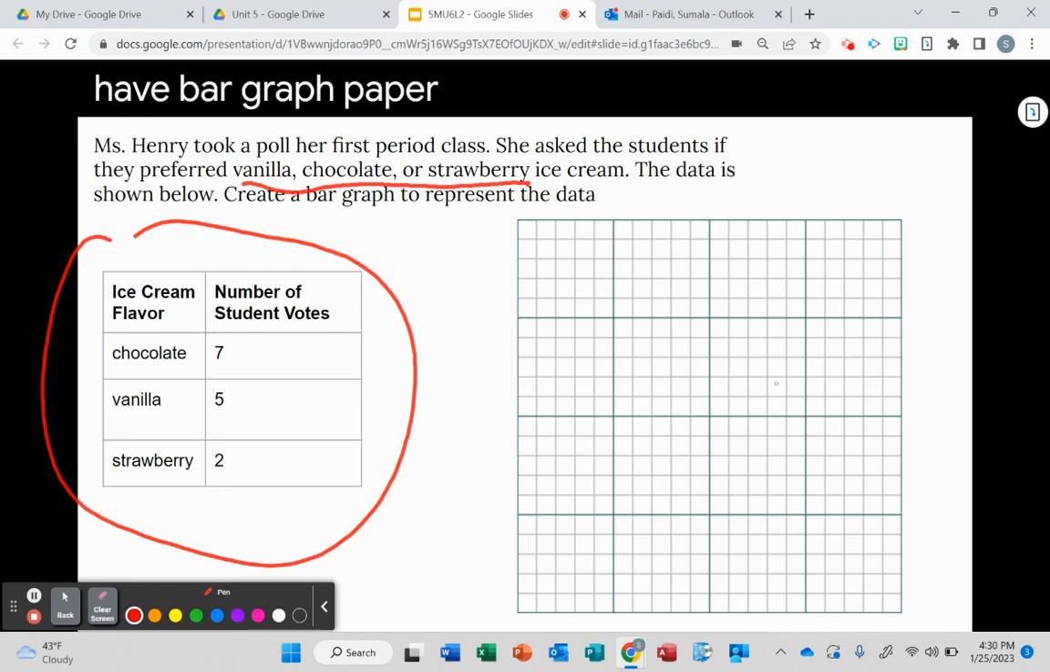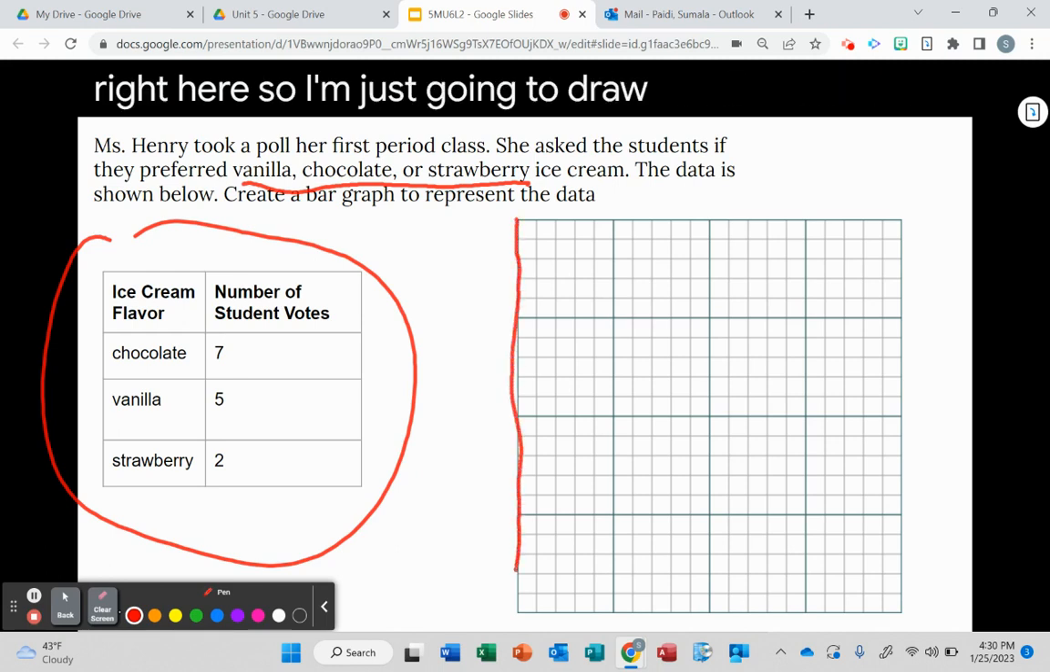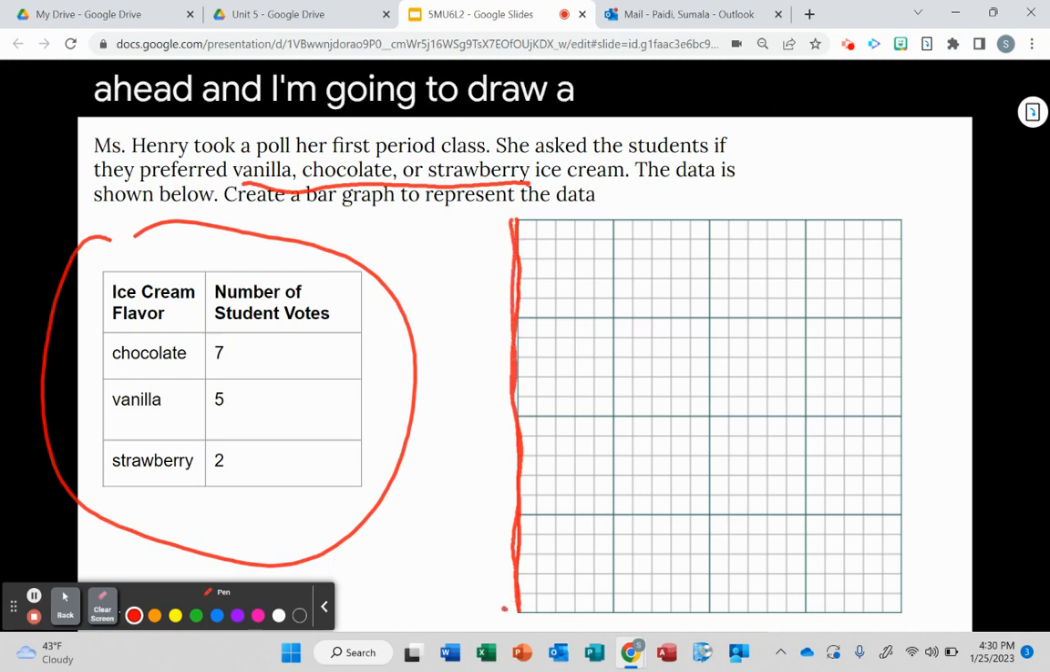Over here we have bar graph paper. We also call it grid paper sometimes, and we are going to create our bar graph. Up here we have this axis, this line right here. I'm just going to draw a straight line right up and down here, and then another straight line right here.